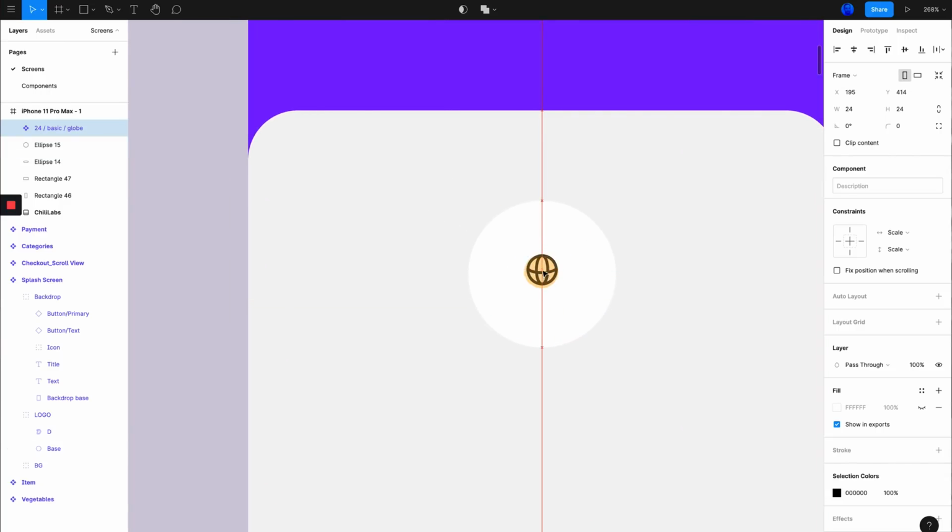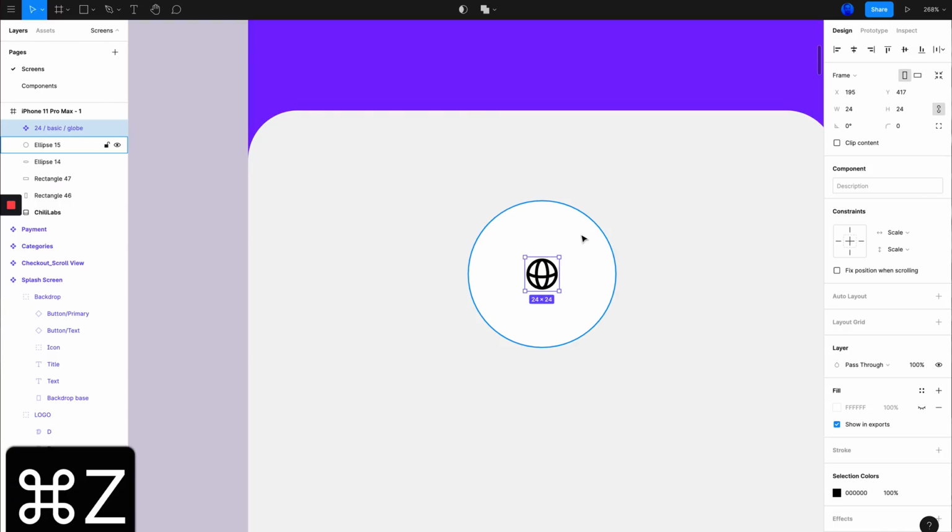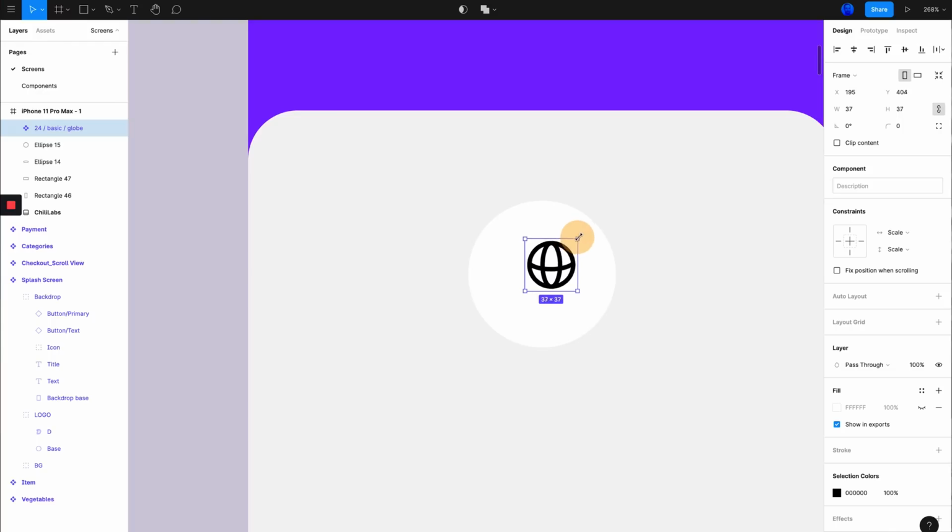And Figma also helps you with positioning. It automatically centers things as you're moving them around. So if I resize this without any modifier keys, it might distort the image. So I'll do Command-Z, and what I'll do instead is hold Shift, like we did with the circle.